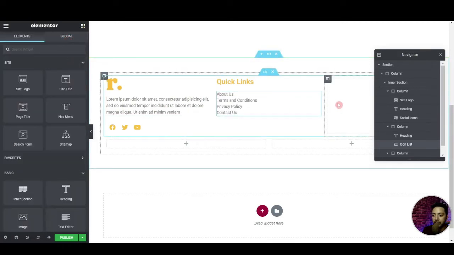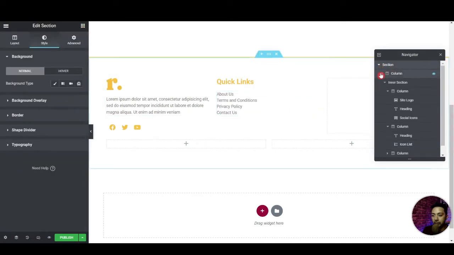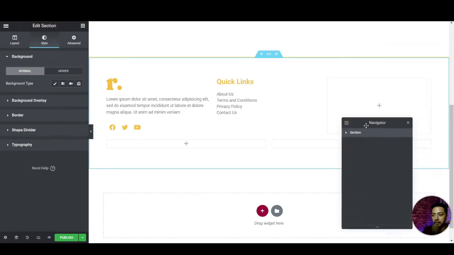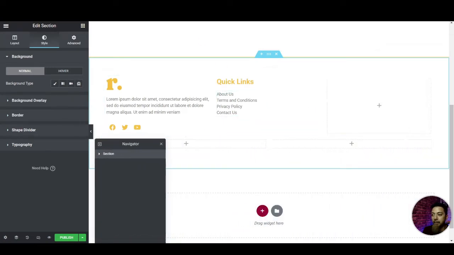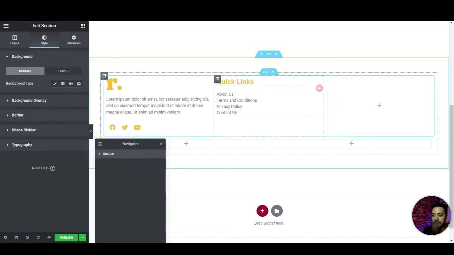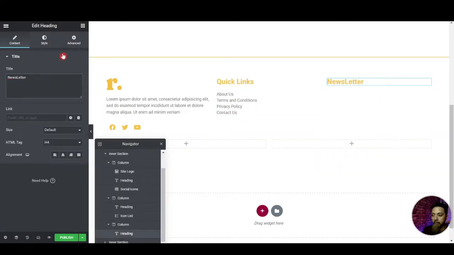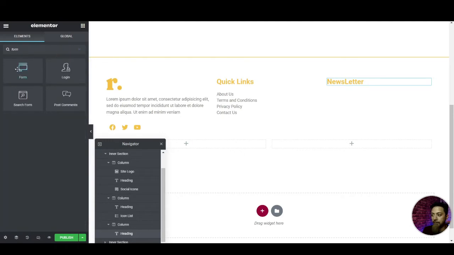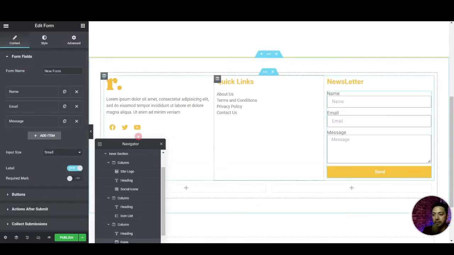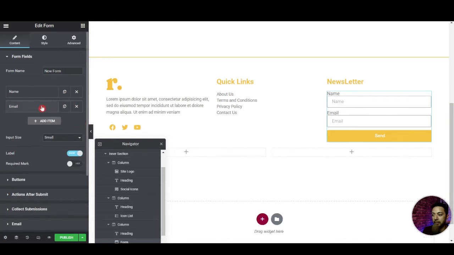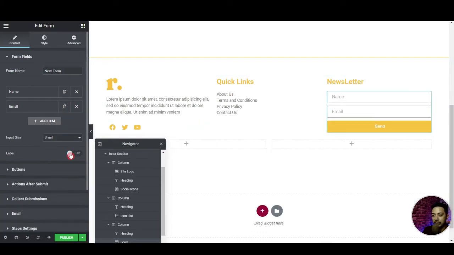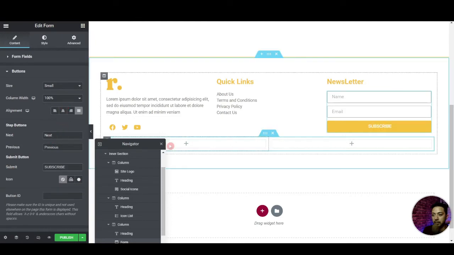Alright, once that is done, we can now move on to the next column. Let's close these elements in our navigator. Let's bring this here. And now we have a newsletter section. So let's duplicate this heading. Let's drop it here. And let's search for a form. Let's drop it here. And we only need the name or email address, and we also don't need labels. And for the button, we will choose the text as subscribe.